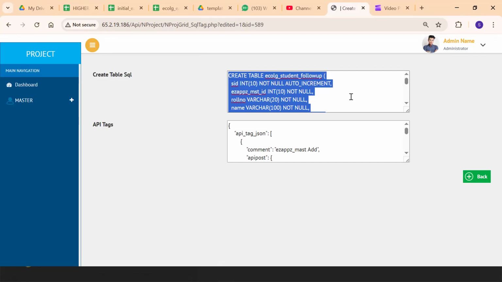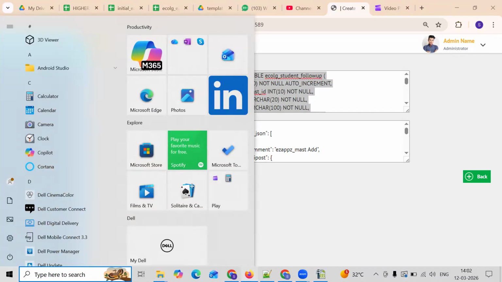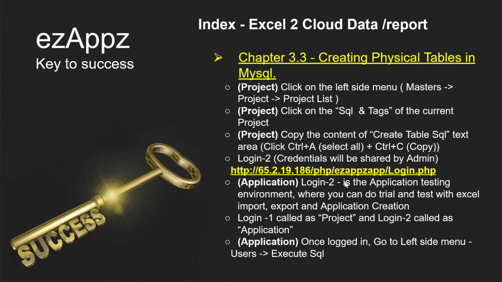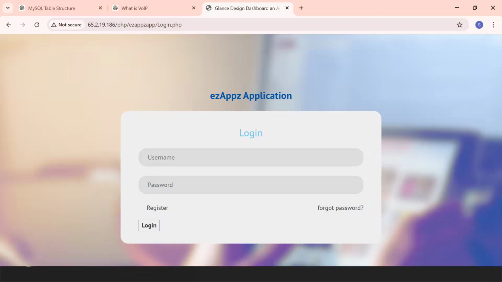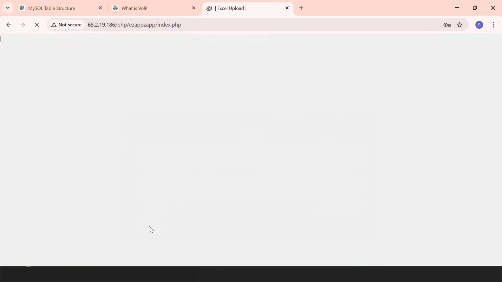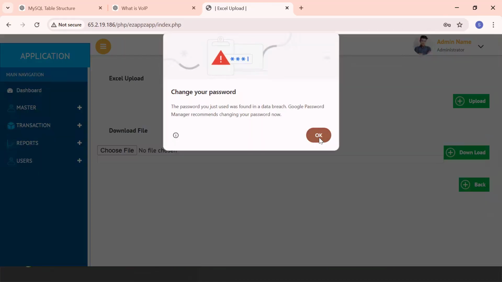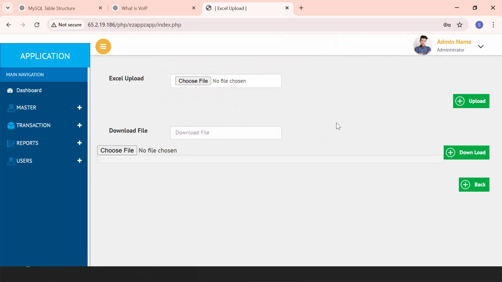Now we need to shift to login two. What is login two? Again, that is specified in the PPT. You just click on this, that will open, and you will be able to see the screen like this. Here the user ID and password will be given by your admin. You need to get the user ID and password from the admin, then log in. Okay, so you are logged in.